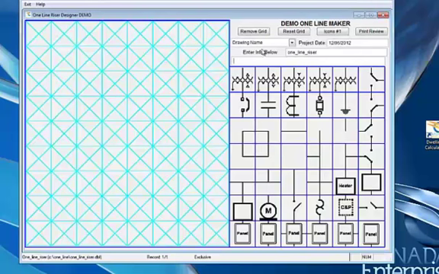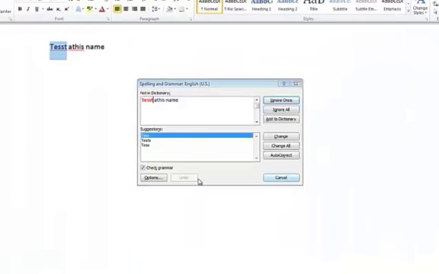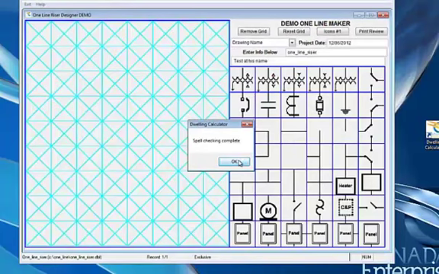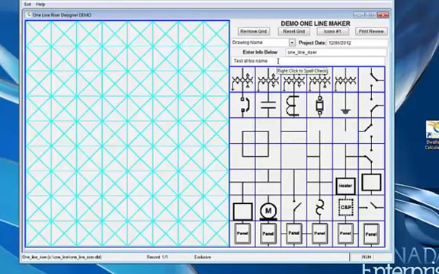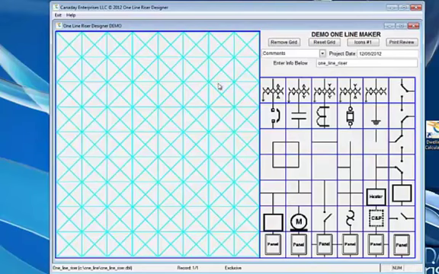So if I'm going to do drawing name and spell this wrong, right click, spell check, and now we say test at this name, and it changes it for you. And so most every place you can enter data, you can right click and do spell check. And here's some of the buttons that we have at this point.